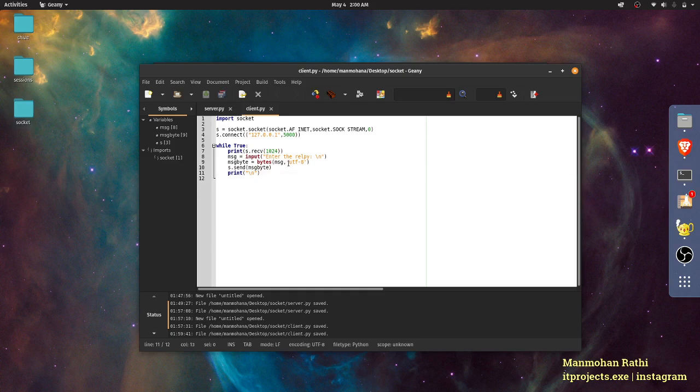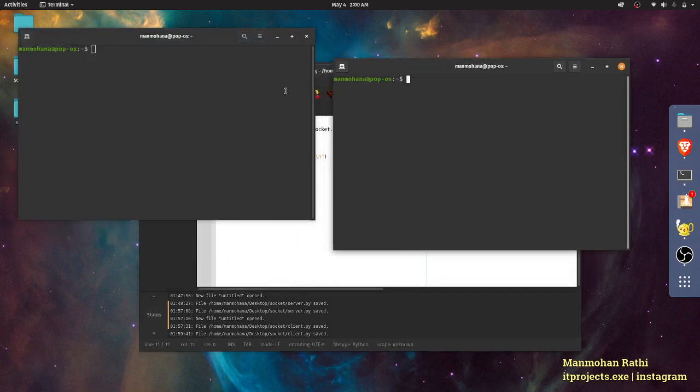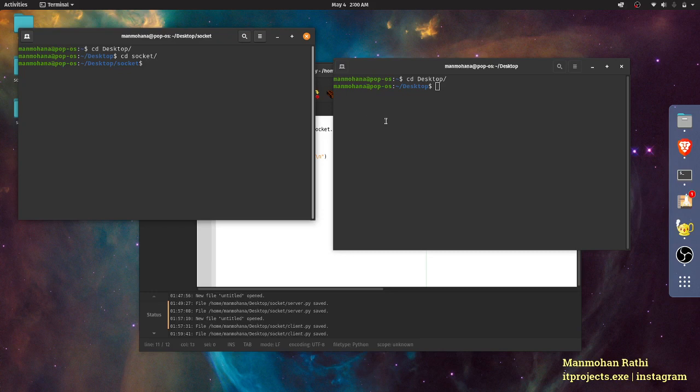Now we need to run both the codes together, so we'll need two different windows here. Let's go to the desktop first. We can't run the client first or it will give an error, because you need a server in order for the client to be able to run.